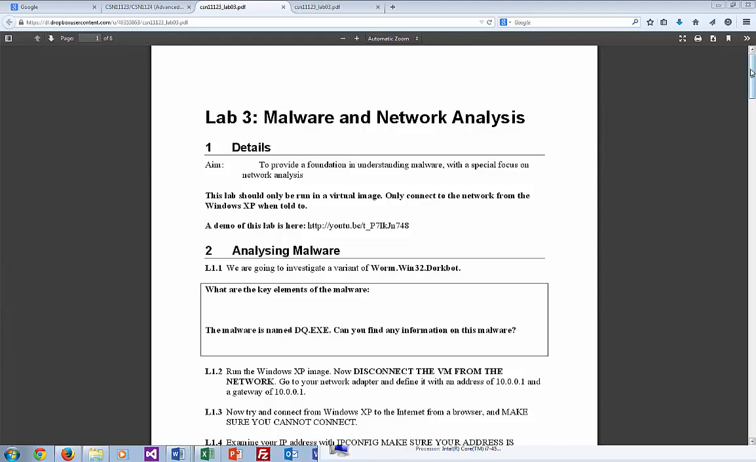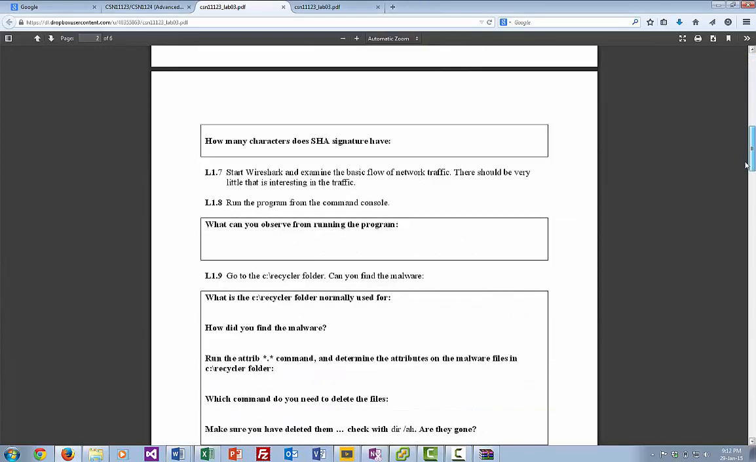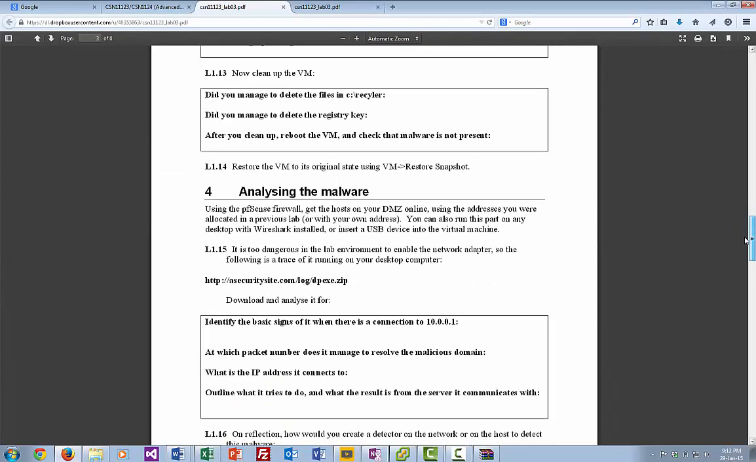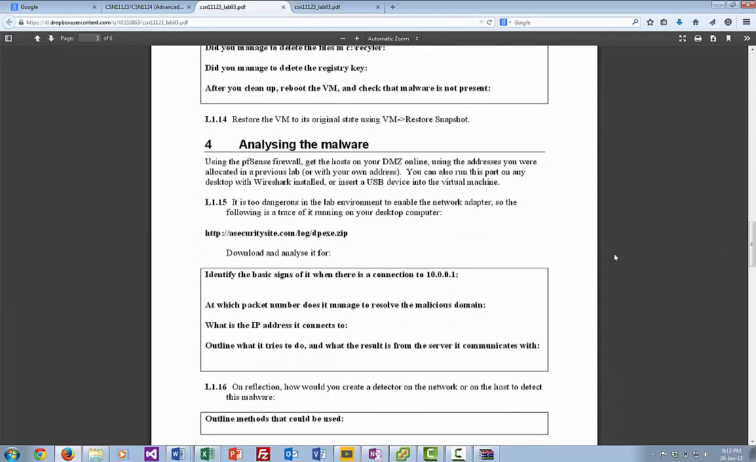Right, so let's have a look at the second part of the Malware and Network Analysis Lab. Our main focus is really to understand the network traces that we see in terms of our malware analysis. For this part of the lab, hopefully you've restored your snapshot and you've also powered it off.